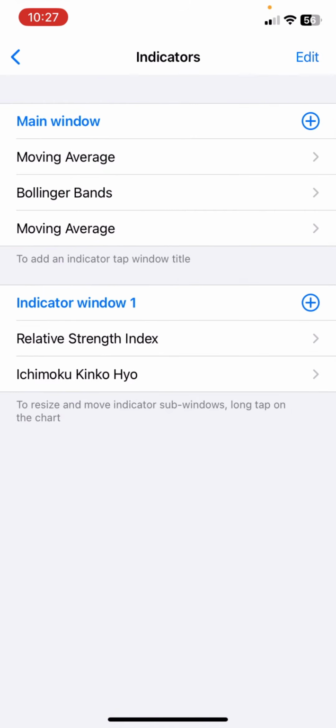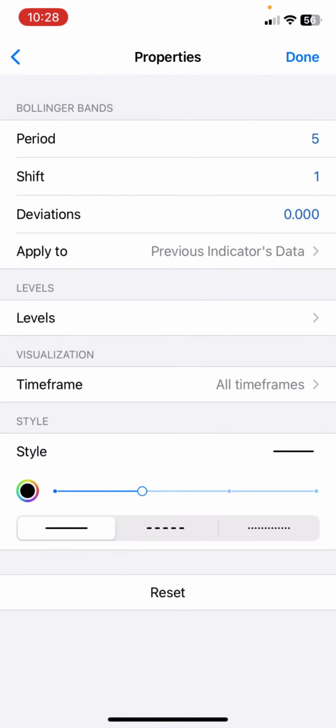Now to the next indicator, which is the Bollinger Band. Search for Bollinger Band and click on it. The period is 5, shift is 1, the deviation is 0. Apply to previous indicator's data, and you can choose any color of your choice as well. So click on done.